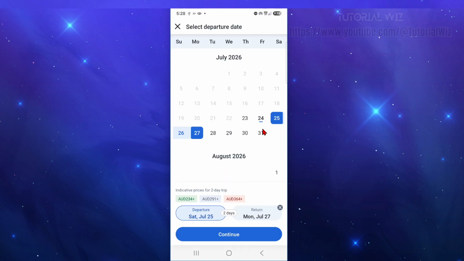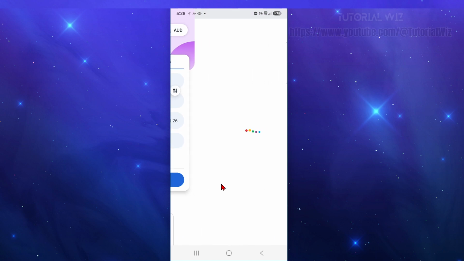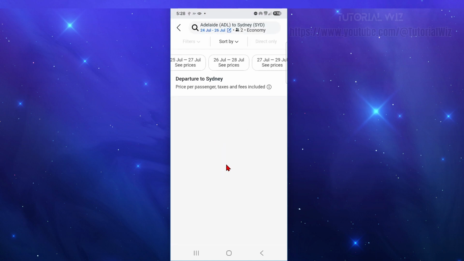Now choose your flying date. So say this Friday, coming back Sunday. Click continue, and then we want to go ahead and click on search. We can add a hotel there as well if you like.